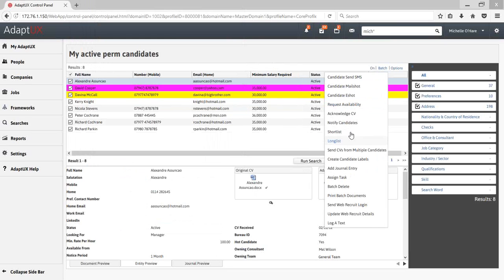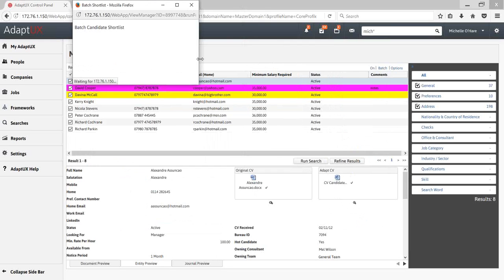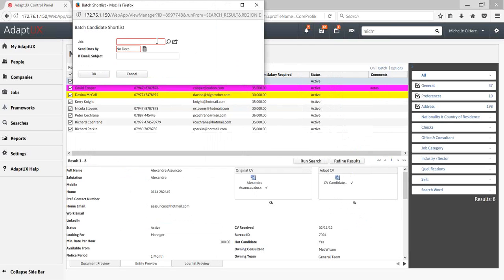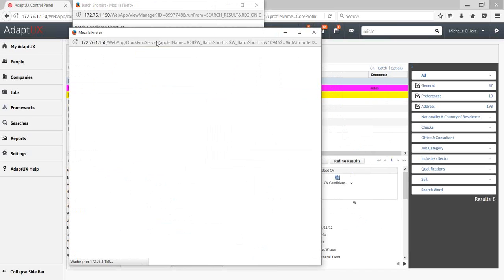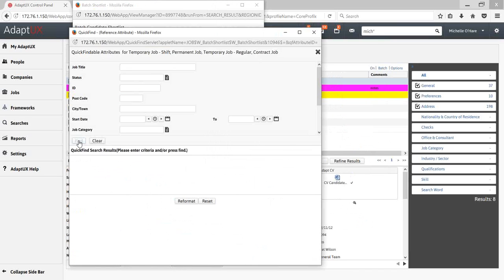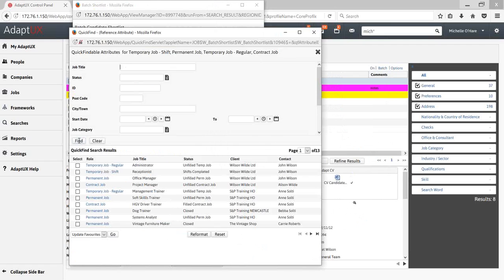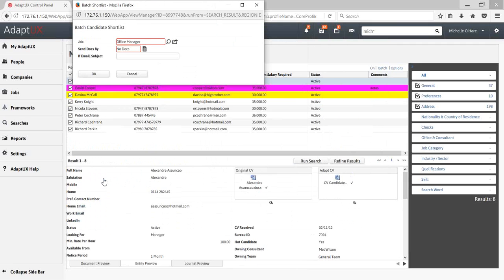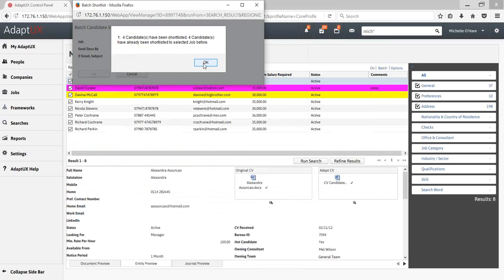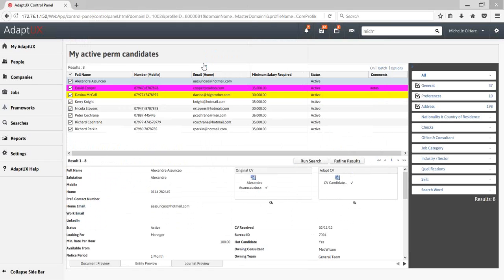Another one that's so popular is you can shortlist from here. So I can click on shortlist. I've found all my people for my job. Let's find a job in here. So you would go and put in your job title, click on the job, so office manager role, for example, click on OK, and that will move all those people straight to the shortlist. So then when you go back to that job, you can start working through that job.